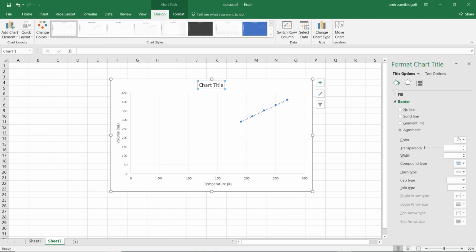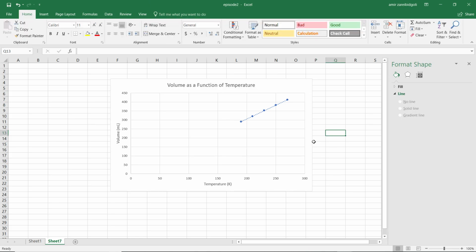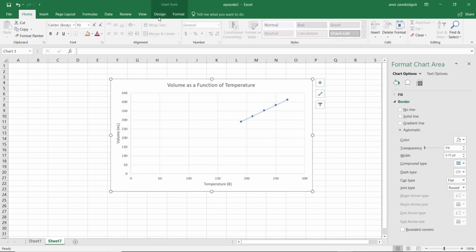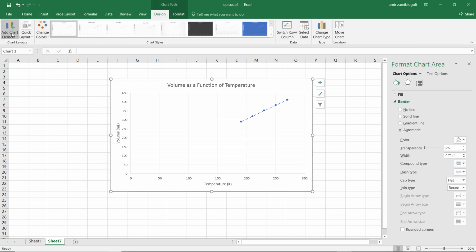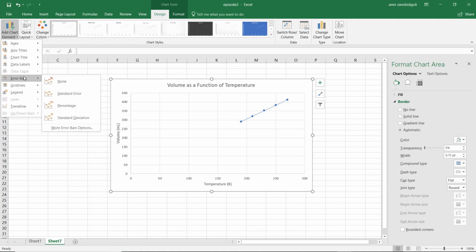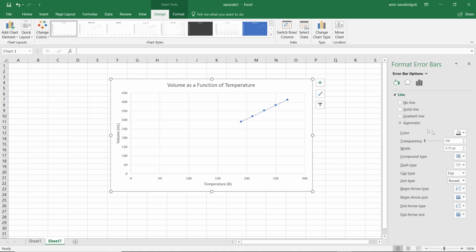And so you should also add a title, and so in this case I'm going to do volume as a function of temperature. So your next step is going to be adding your error bars. So again, you're going to click on the chart, go to design, add chart element, and go to error bars. And go to more error bar options.